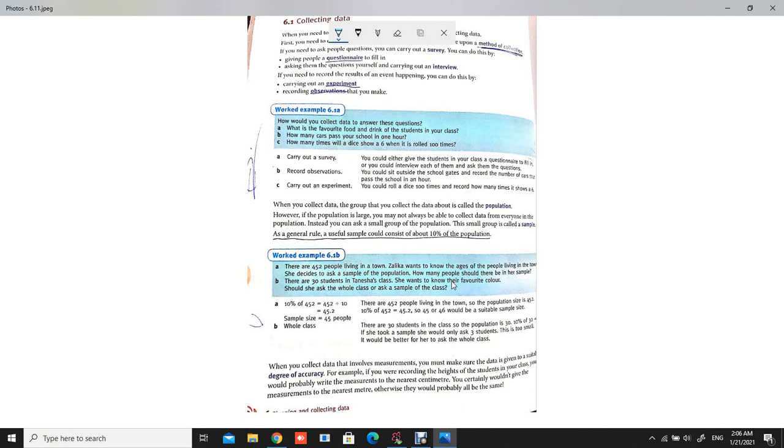Now let's take this example. How would you collect data to answer these questions? A: What is the favorite food and drink of the students in your class? B: How many cars pass your school in 1 hour? C: How many times will a dice show a 6 when it is rolled 100 times?